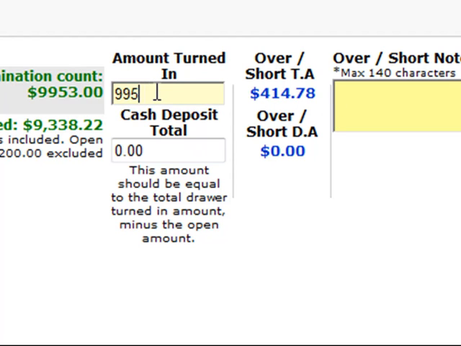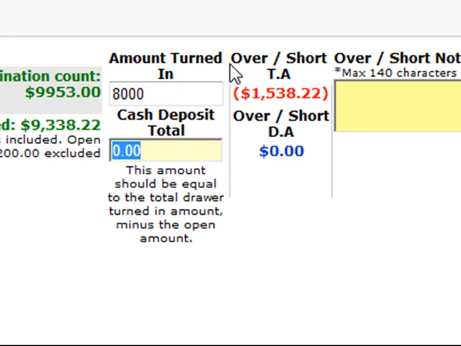If our drawer amount had been under, you would see the overshort amount reflected in red. In the field underneath the amount turned in is your cash deposit total. This is the amount of cash that's actually going to the bank and usually does not include your opening balance amount. You'll see a calculation for the overshort for your deposit amount listed on the right as well.